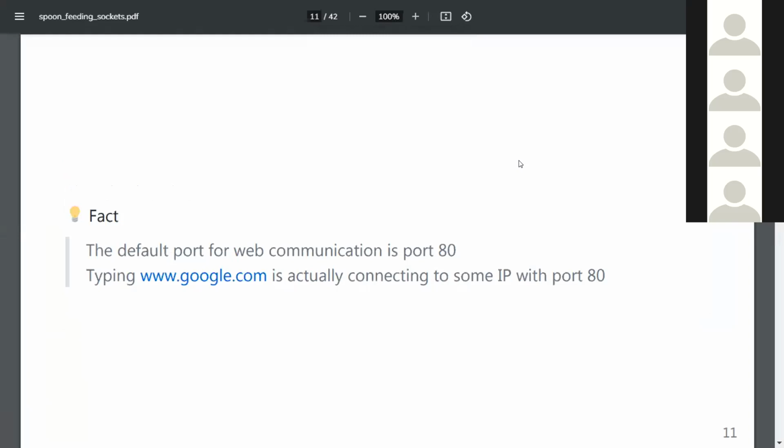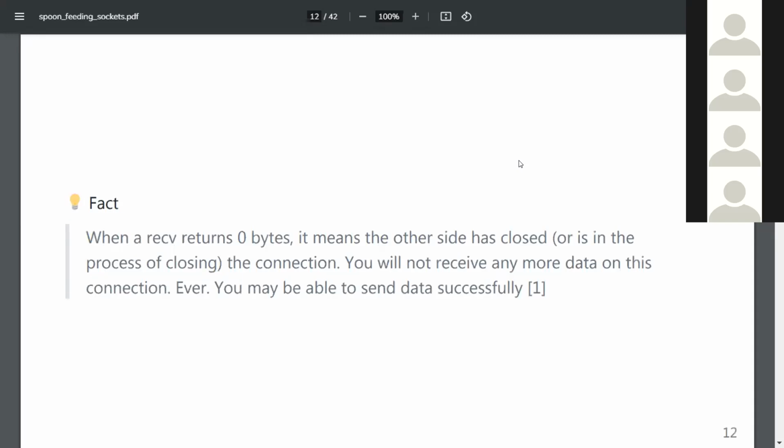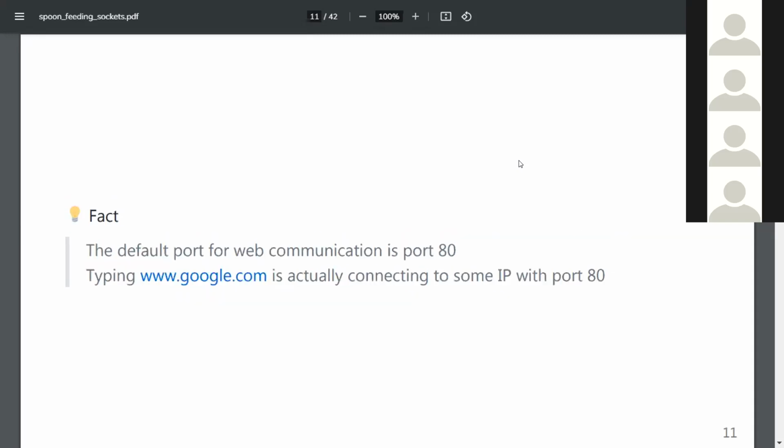Normally the web protocol abstracts sockets programming. You don't have to type in numbers to get to a web page. Just a simple fact: the default port for web communication is port 80. You don't have to specify it, but if you ever use another port, you have to specify it in the URL. And this is something interesting.